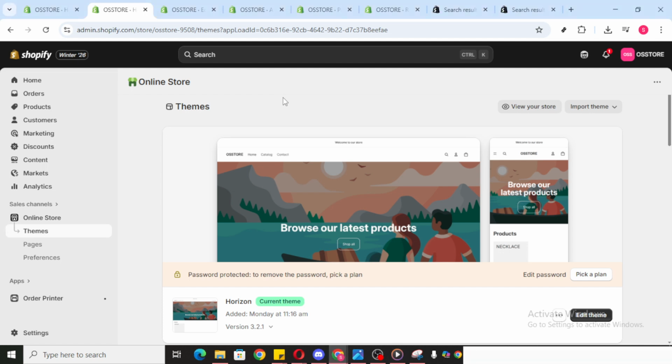Start by opening your Shopify store and signing in so you're on the main dashboard. This is your control center for everything related to your shop. From here, look to the left-hand side and click Online Store. That takes you to your themes area, where you control the design and layout customers will see.